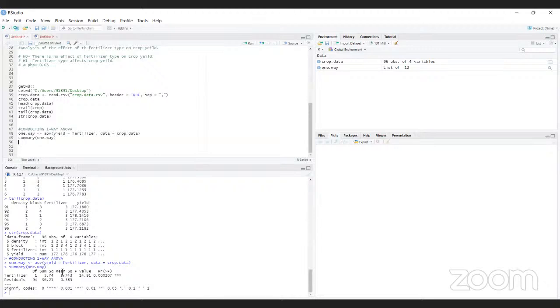By Sum Sq we mean the sum of squares between the group means and the overall mean. That is explained by that variable. The Mean Sq means the mean of the sum of squares, which is found by dividing the sum of squares by degrees of freedom. And then we have the F value, which shows the F statistic. And at last we have the P value, or Pr(>F).